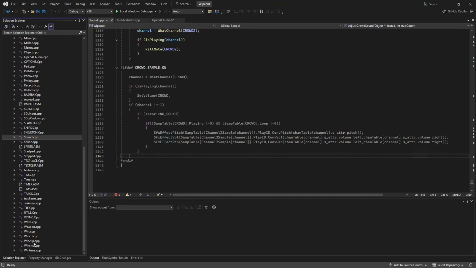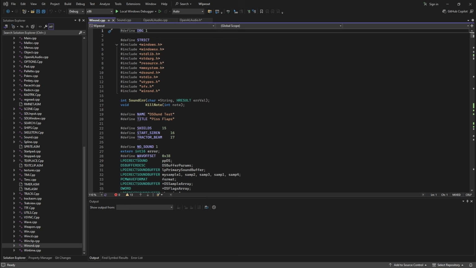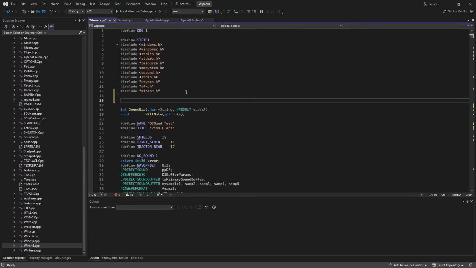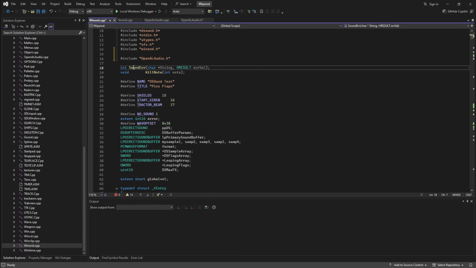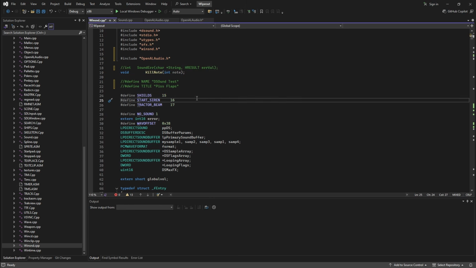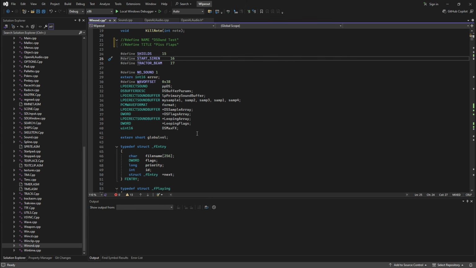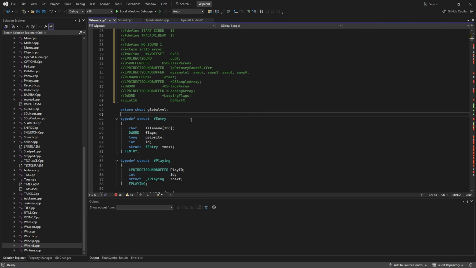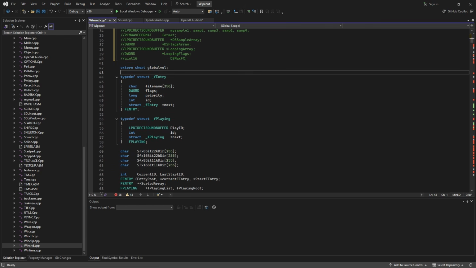Last but not least, we have winsnd.cpp, which actually implements some of the functions declared in sfx.h, and this is where we'll actually start making some changes. We'll add an include to our OpenAL audio header and start commenting out all this direct sound stuff, including these fantastic defines here which look like they originated in some direct sound sample code and got changed at some point to piss flaps. Note this extern short global vol, which is the same one we used in our audio system, and we'll be talking about this variable later on.